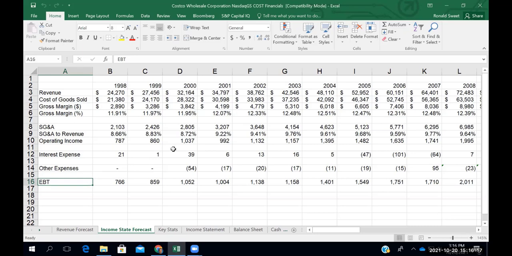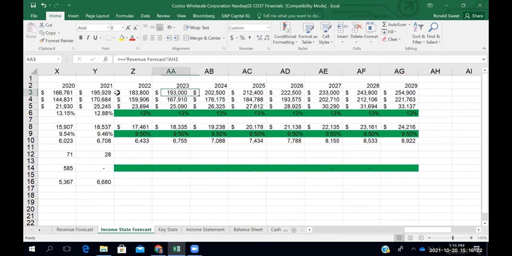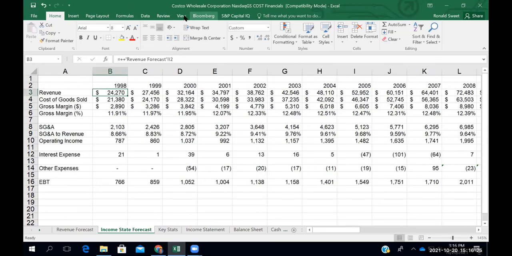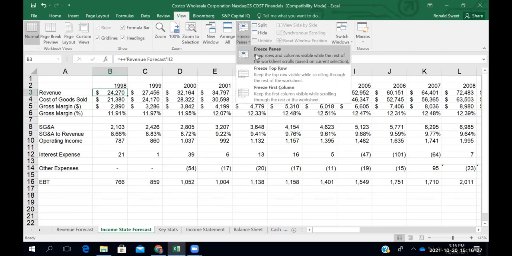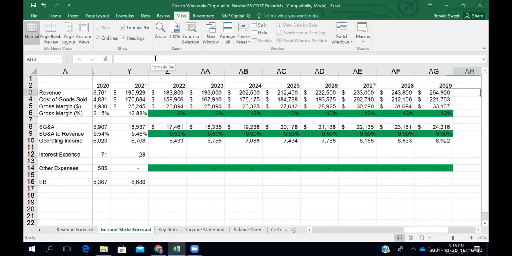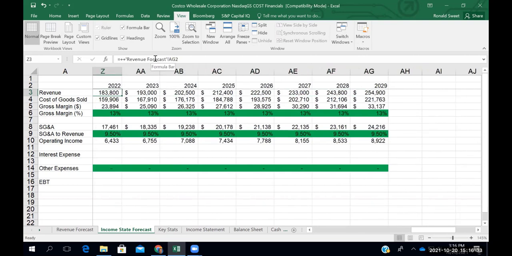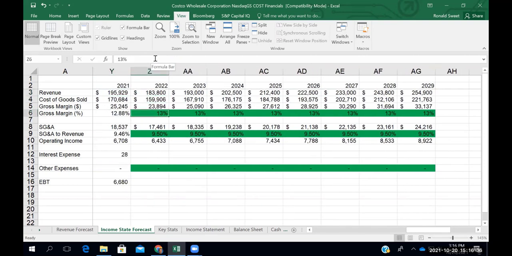All right, so last time we got our revenue forecast. Let me put some titles in here so you can see. At the end of this, if you want the file, just email me. So we got the revenue forecast, and I'm putting in green anything that we're forecasting. We're forecasting the gross margin at 13%, which gave us a cost of goods sold and a gross margin. Our SG&A we're doing as a forecast of revenues. We use 9.5% there to give us an operating income.